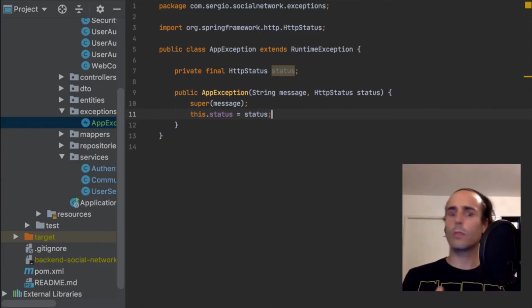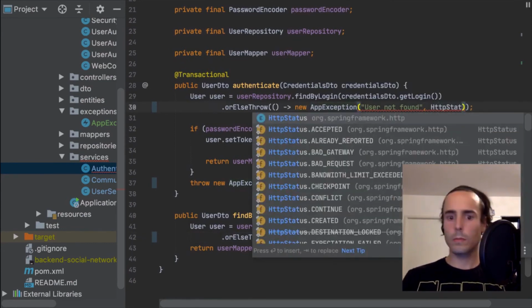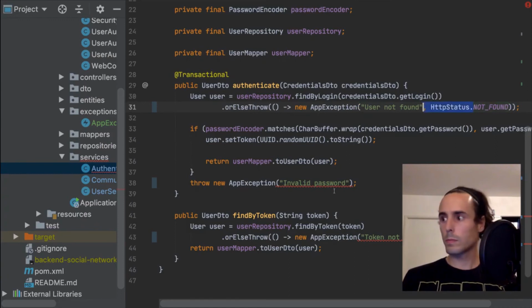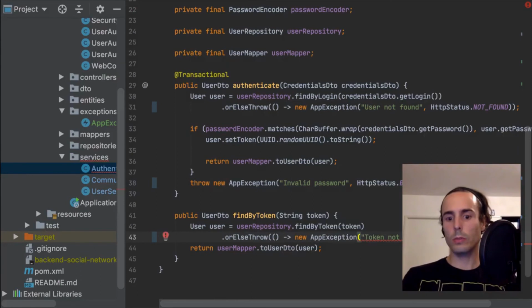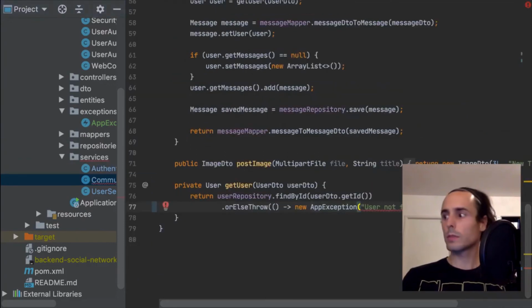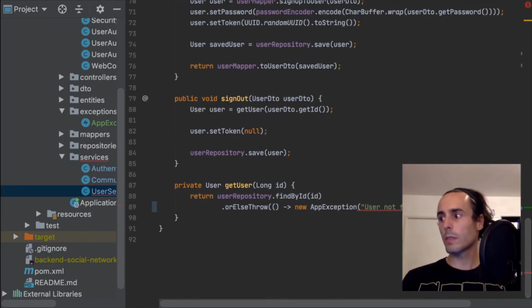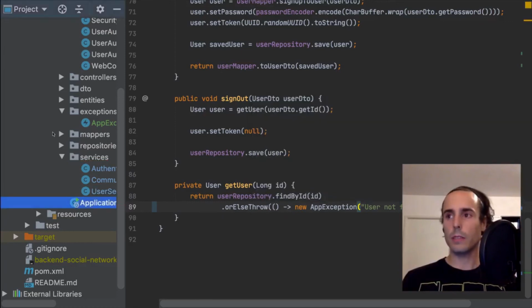And now return the correct HTTP code for each case. In this case, user not found, I will use the not found. For the invalid password, it's a bad request. Token not found, not found again. User not found, not found status. Login already exists. It's a bad request. And the last user not found. And now modify the advice.